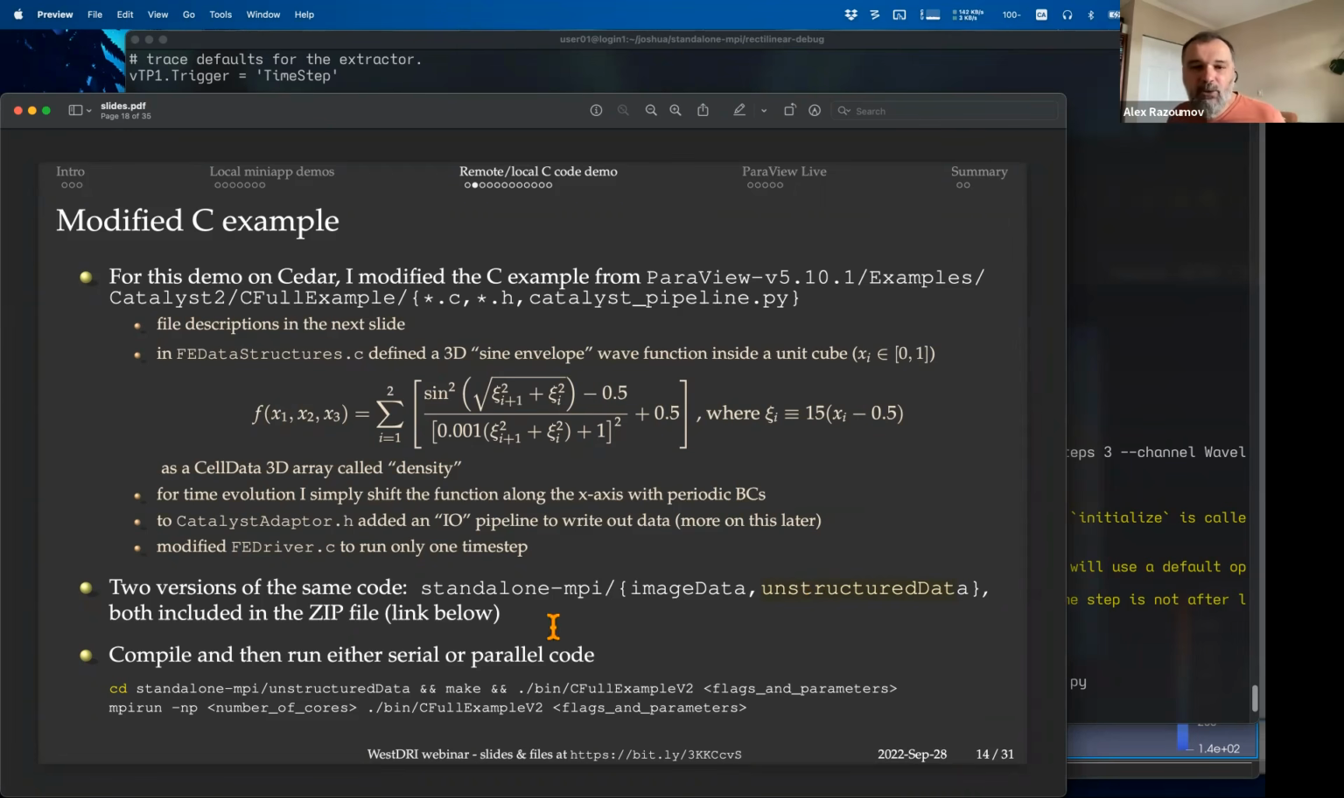So typically, how would you use this? Well, you would go into one of these directories, either the unstructured data directory or the image data directory. You will compile the code. There's a makefile included as well. And of course, you will need to install all the components. You'll need the Catalyst core library and the runtime implementation for this to work. Then you have to modify the makefile, obviously, so that it points to the right libraries and include files. Once you compile it successfully, you run the simulation code, and then optionally you can pass various flags and parameters related to Catalyst, right? So this is the way you run in serial, or you can run in parallel, right? In this case, you'll just say mpirun -np number of cores, and then the same stuff.